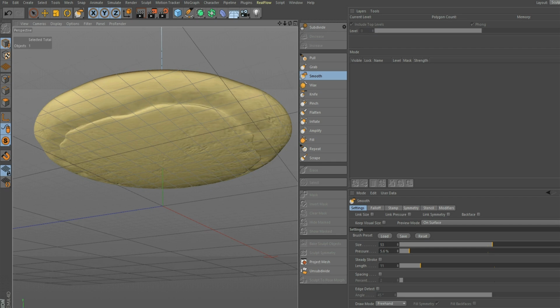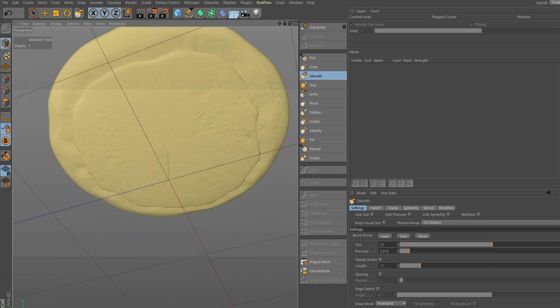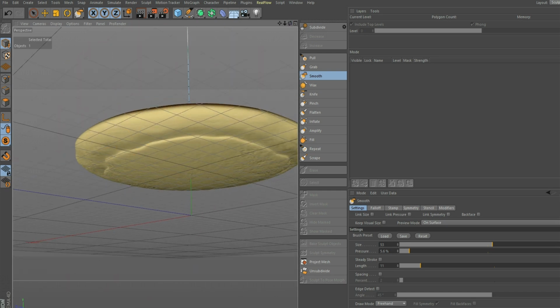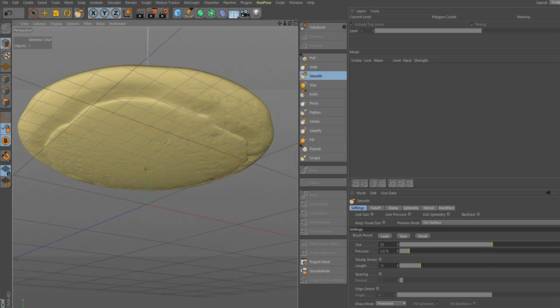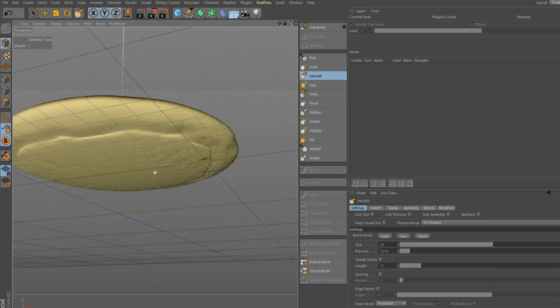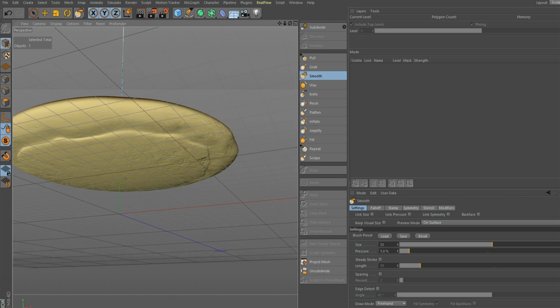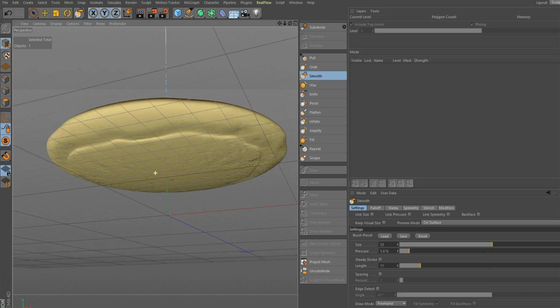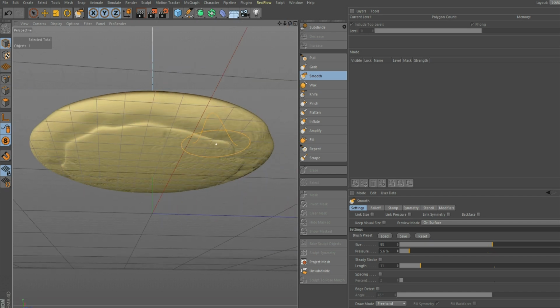Now you can see it's actually making it smoother. I'm just gonna show you a quick example of how you could actually change certain things by adding a little bit more details to the actual geometry. And actually smooth it out just a little bit.